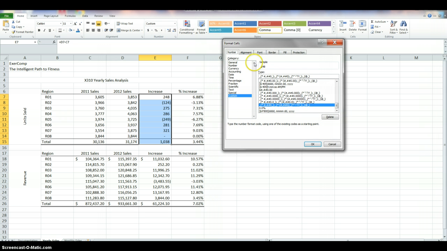Remember, we talked about the dialog box. We get more options here now. We have a couple of them. We have number, we have currency, we have alignment stuff that we can do, font, border, fill, protection. We're going to learn about those things, but first thing we're going to do today is we're just going to make this look a little bit differently.